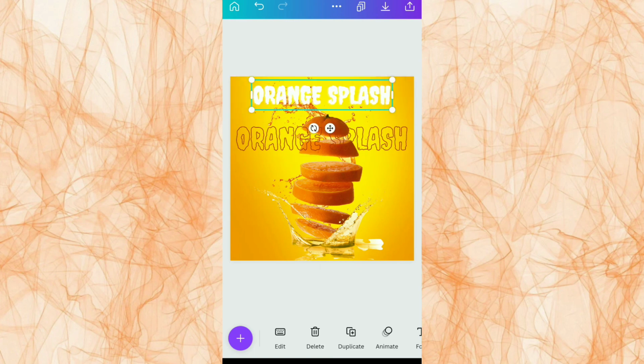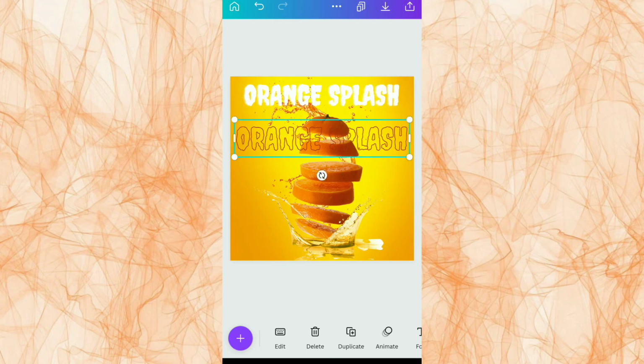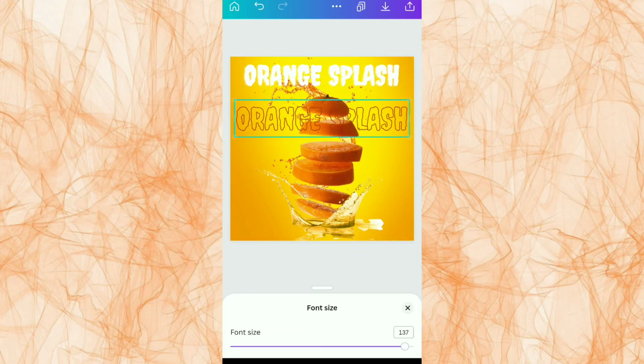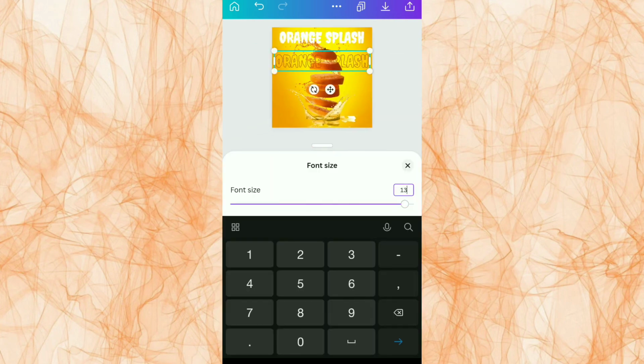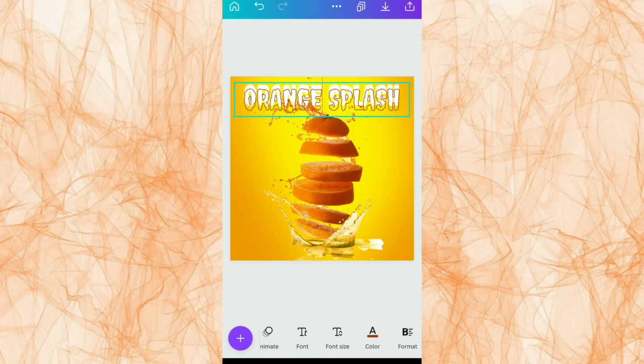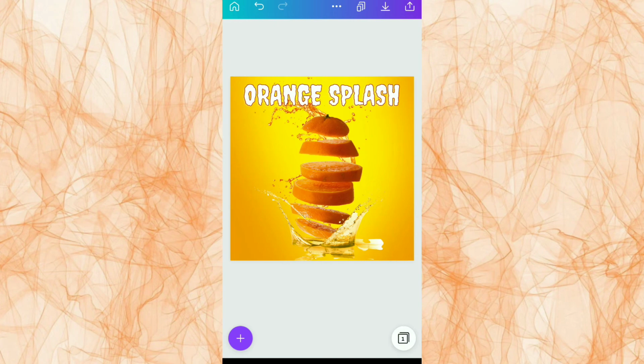Okay guys, now we are just going to reduce the size of it so that it will look more attractive. Okay, so what is its size? Its size is 125, so we are going to change the other text size also to 125. And then after doing this, we are just going to overlap these two.